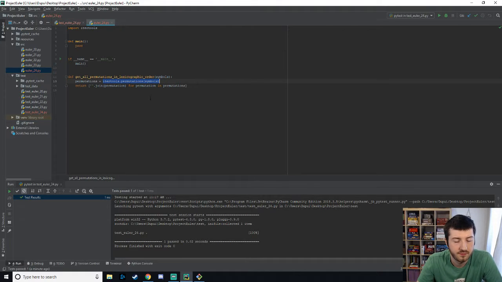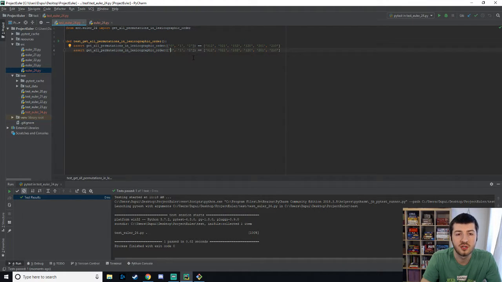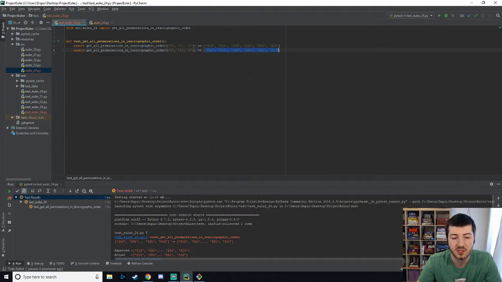I guess it's still readable like this: for each permutation in the permutations, join them and return a string. And what's great is we have some tests, so it gives us examples of what we expect it to do. So, get all permutations in lexicographic order. I like to have some tests, just to make sure. If they're not in lexicographic order, I would expect it to return the same thing, and if it doesn't, we'll change the function, make sure it does.